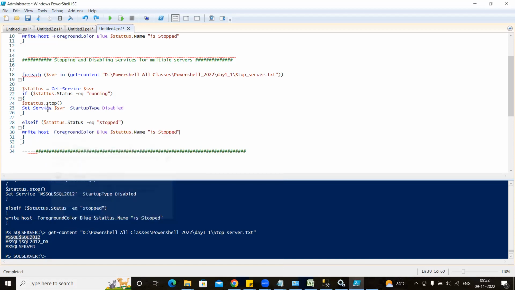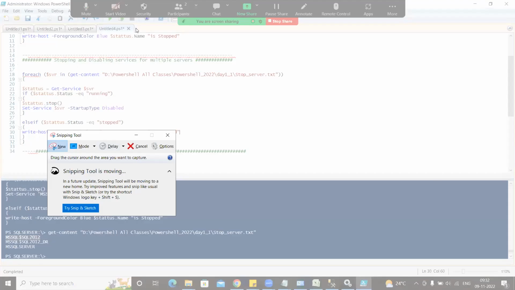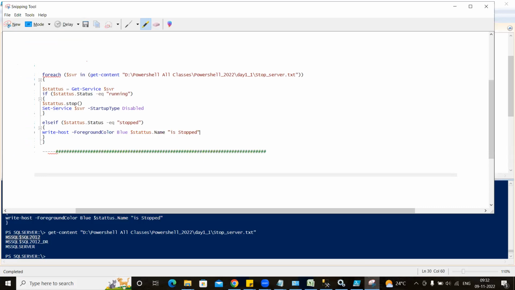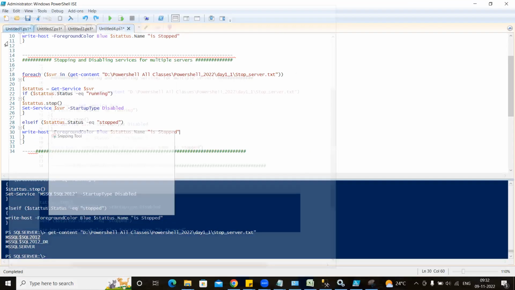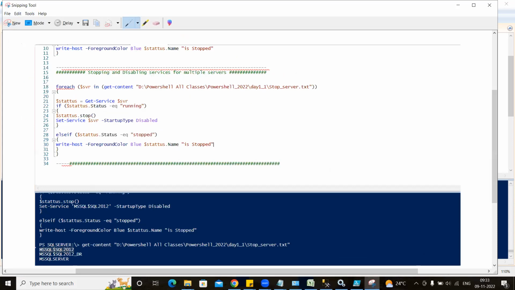So what is going to happen here once again? It will take the first name from this file, pick up the first name, and it will be saved into this variable. The service name will come here.